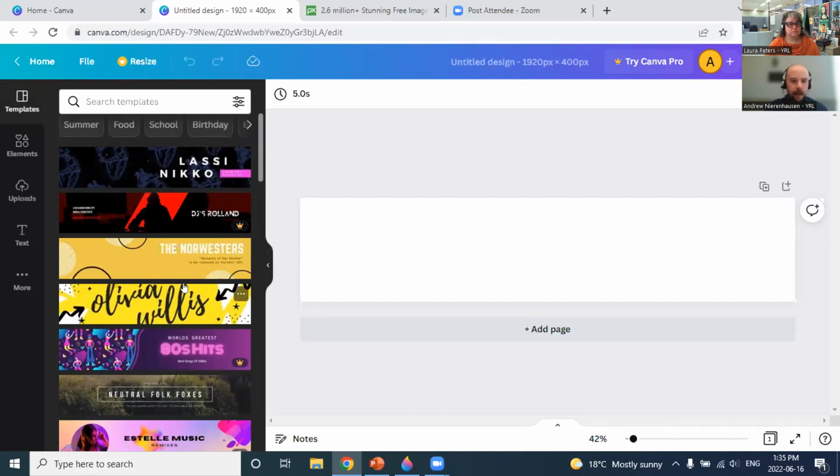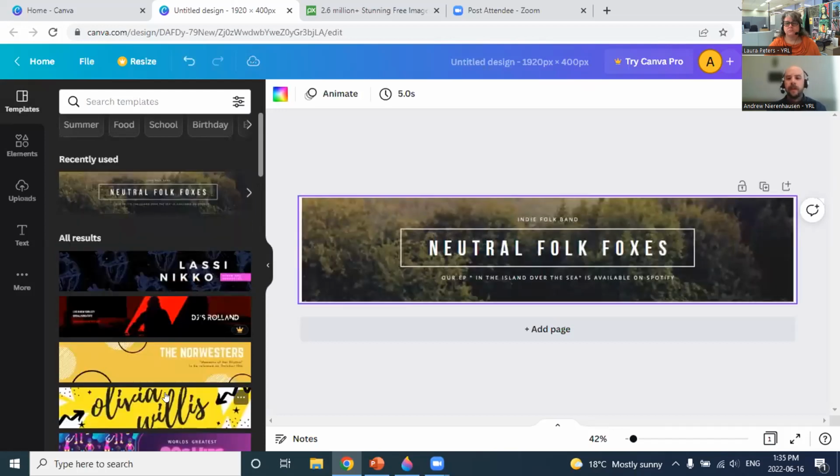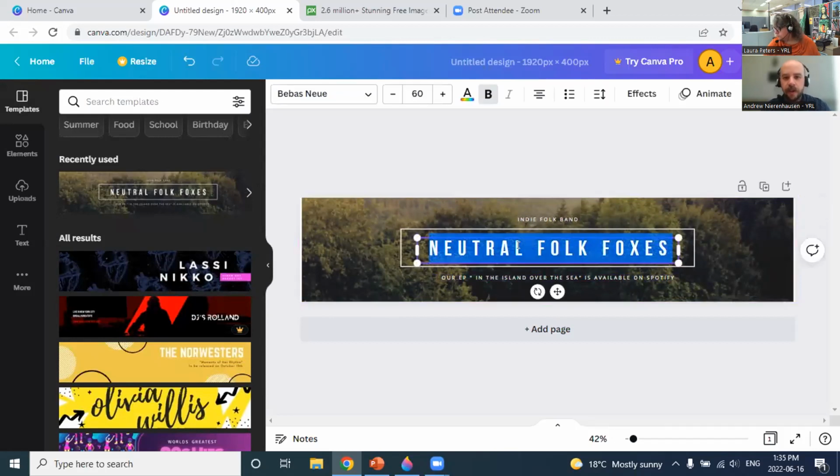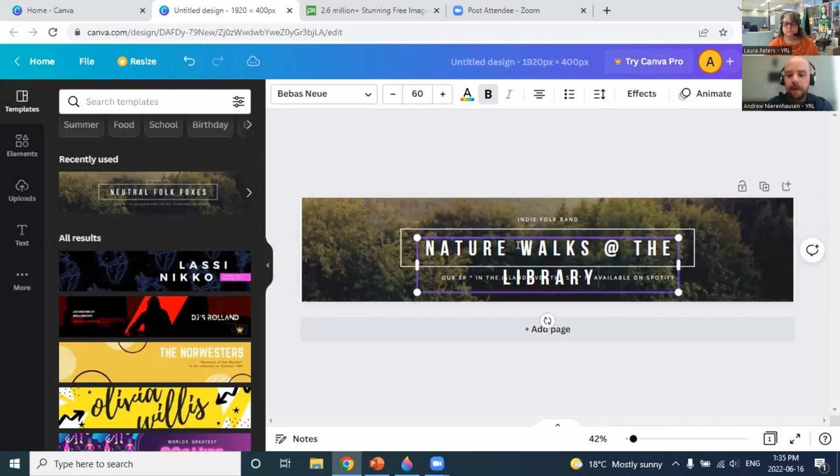But let's give one of these a try. We'll show you how easy it is to take a template and make something really quick out of it. So I just grabbed this one here. I know a lot of libraries have been doing nature walks and things like that over the last year or so. So let's turn this into something that you could advertise for your library. We'll say, this is nature walks at the library.